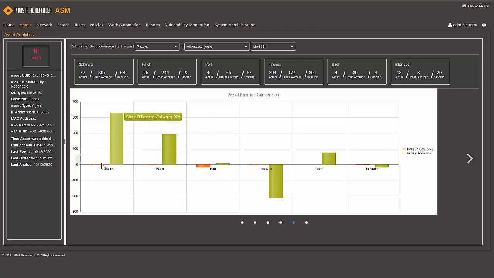So you can see that this asset differs quite differently from a baseline standpoint compared to the other baselines in the group. Maybe that's expected, but I would expect this endpoint, it's an HMI in the environment, to be very similar to all the other HMIs and engineering workstations.